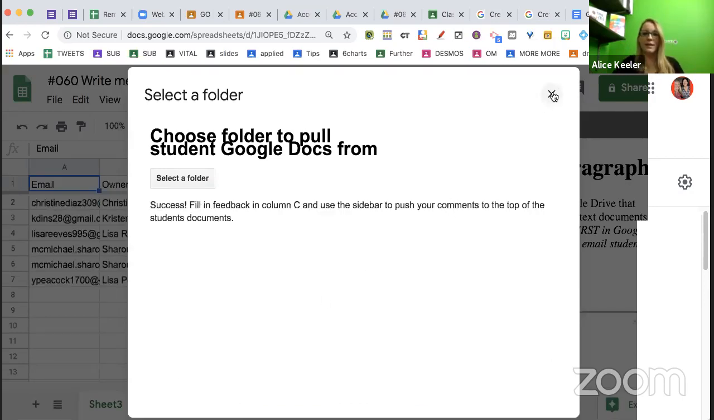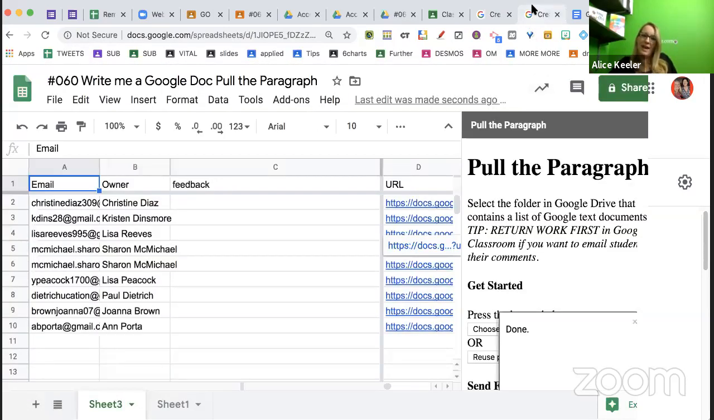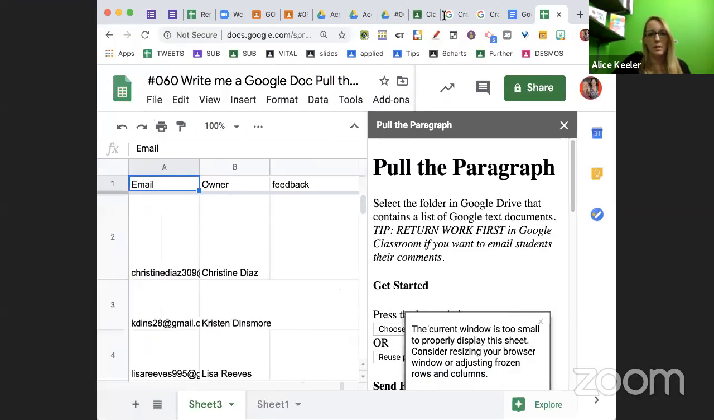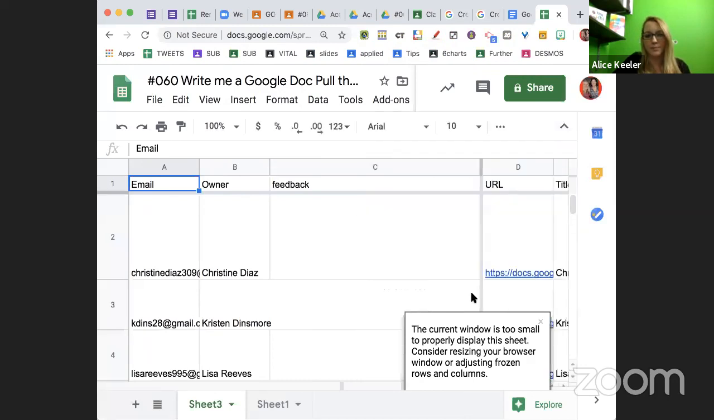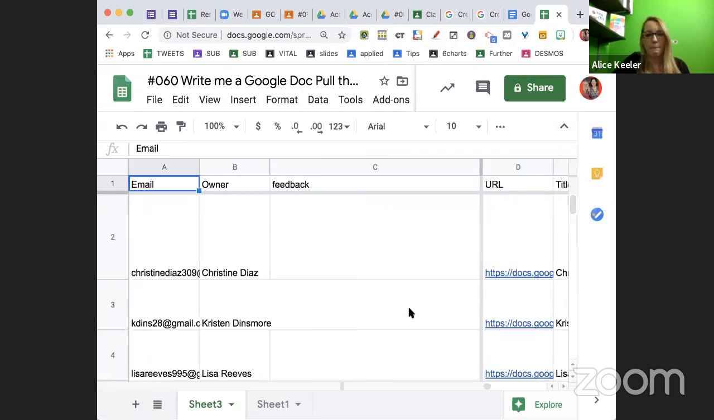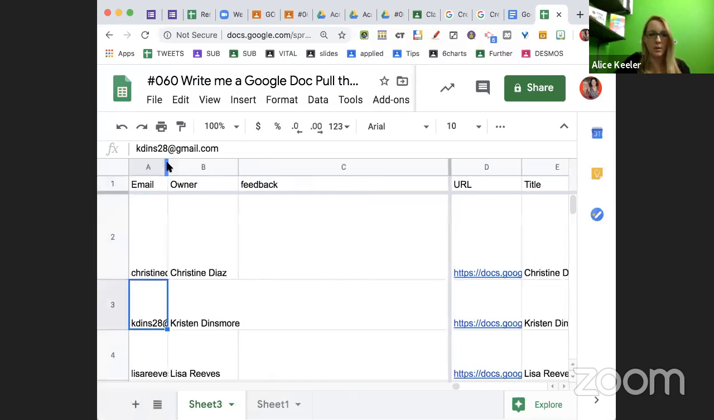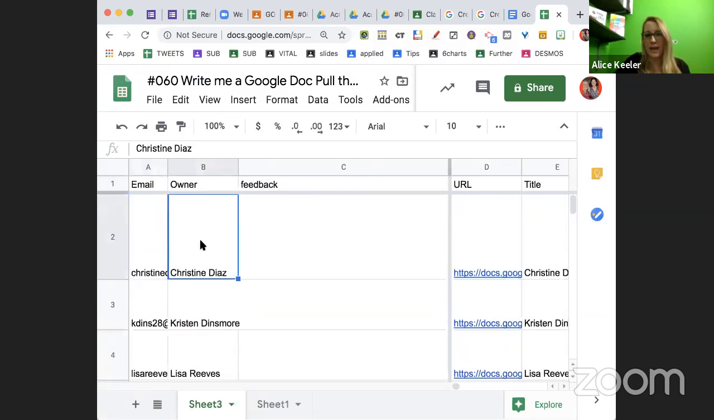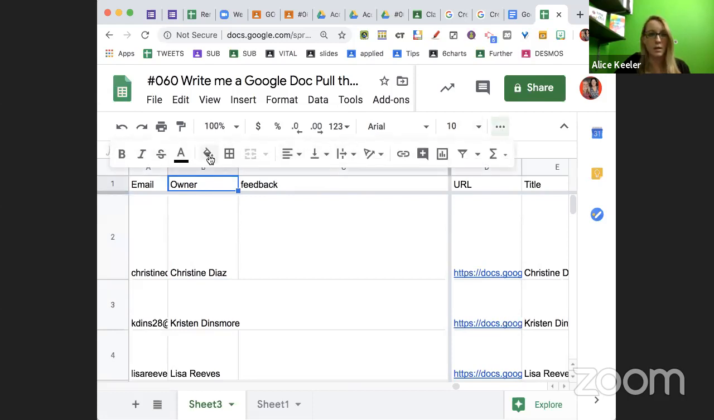Perfect. Now look at this. I'm going to get rid of this sidebar. So you'll notice it now puts everybody's email, which I'm going to hide, on the left side. And it puts their name.